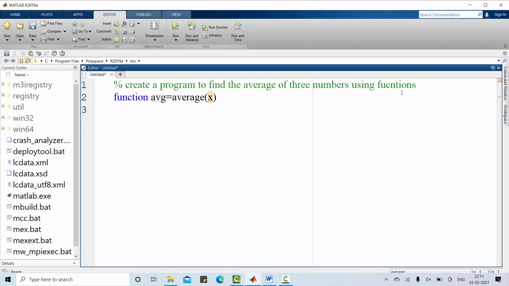Now define this function. How to define the function? My objective is to calculate the average of three numbers. First you find out the length of that x, n. Then avg is a variable, sum of x. Maybe I have more than one number in x, so sum of x divided by n. So this is how to define the function.